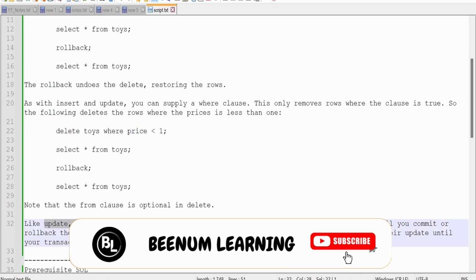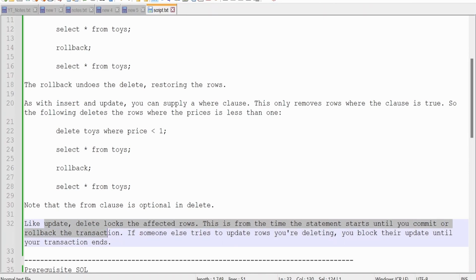Like update, delete will also lock the affected rows. This is from the time the statement starts until you commit or roll back the transaction. Here also you can end up in deadlocks as well.